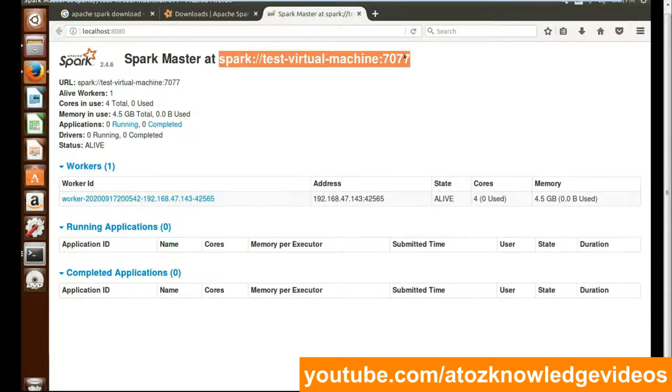You can see the Spark master URL: spark colon double slash, then my host name, the test virtual environment, and then 7077 is the RPC port number of Spark. If you take any technology, even in Hadoop and Spark, we have two port numbers. One is the web port number and one is the RPC port number. The web port number is used to monitor things in the web, and the RPC port number is used for process level communication. RPC stands for remote procedure call.